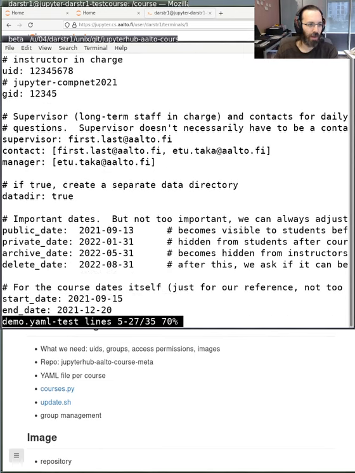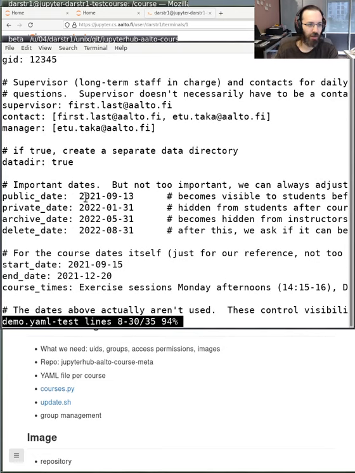We say we want a data directory. We can give it important dates, so these are not currently automatically used anyhow. It looks like this would tell it that the course should become public automatically on this date, it should become private again on this date, it should be archived on this date and deleted on this date. In reality, there's no automation. It will just show us in a report what needs to be changed and what is old.